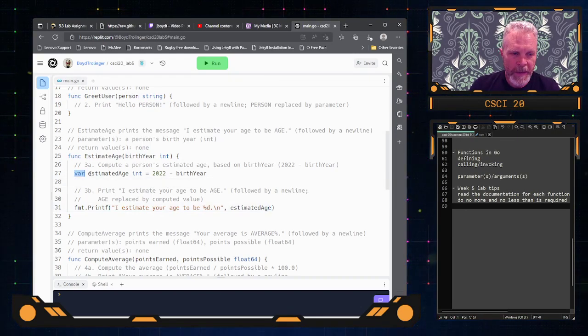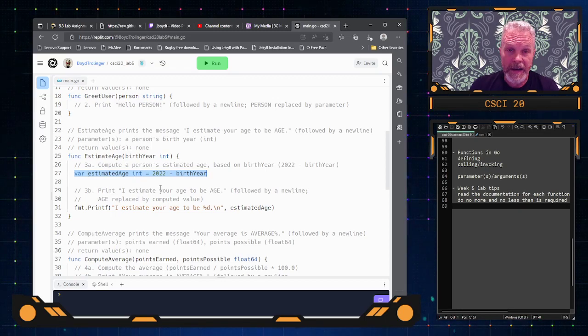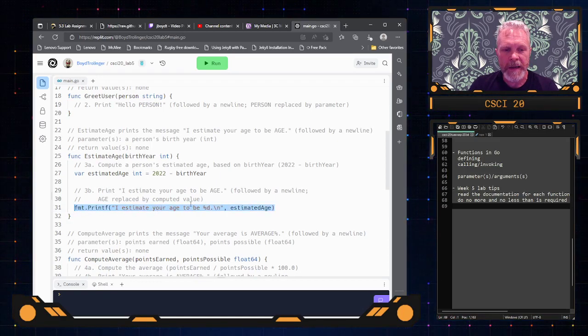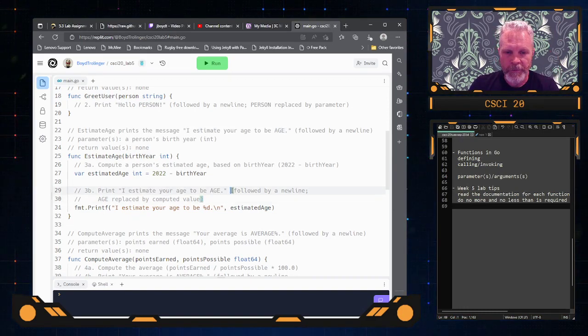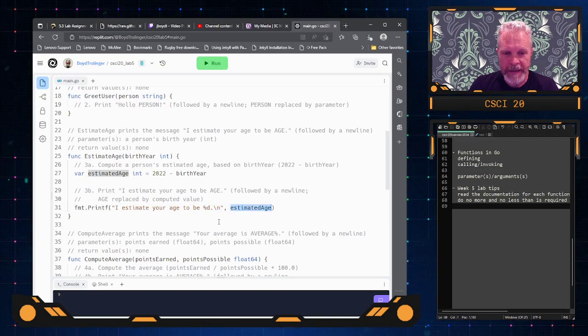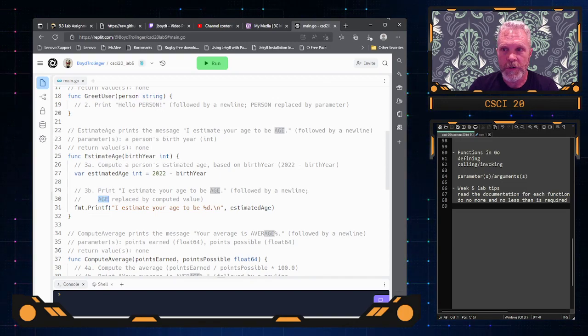So there I've done the two steps. It turns out that for this function, I actually had to declare a variable inside of it so that I could run the calculation, and that's fine. And then I used that variable that I declared here for the required output, which is I estimate your age to be. I literally just copied this so that it would be exactly what is described. I followed it by a new line, and then I plugged in estimated age where all caps age used to be.